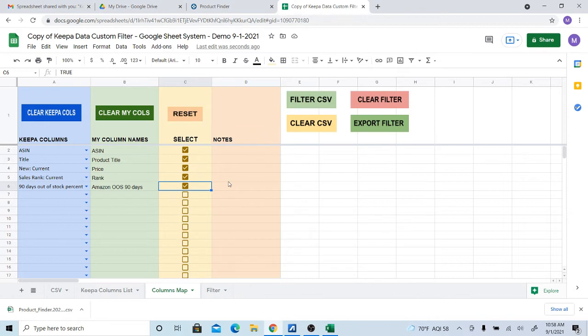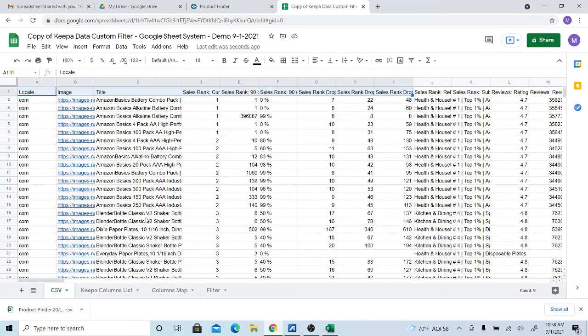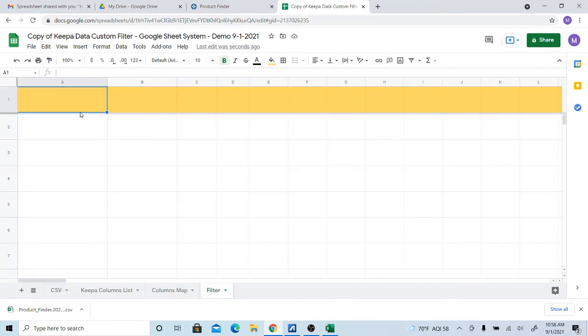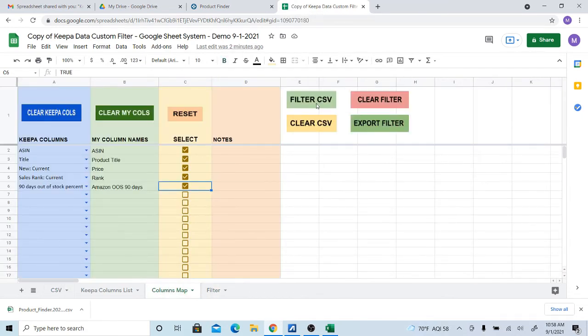All this program does is take data from Keepa and filter it. All right, so it literally just takes a CSV file and it literally just takes out the columns that you select, and it copies and it pastes the columns over here, right? That's all it does, basically, right? So you click on filter CSV, and once you click filter CSV, this time it will run now that you gave the authorization for the program to run, and it will take time.